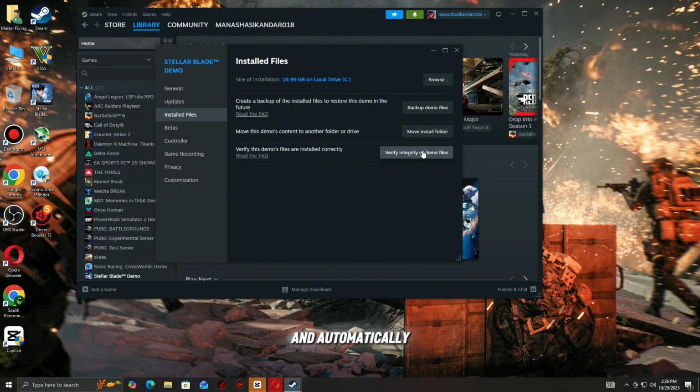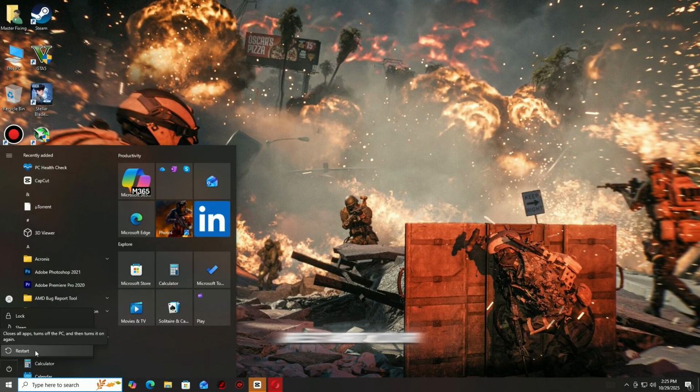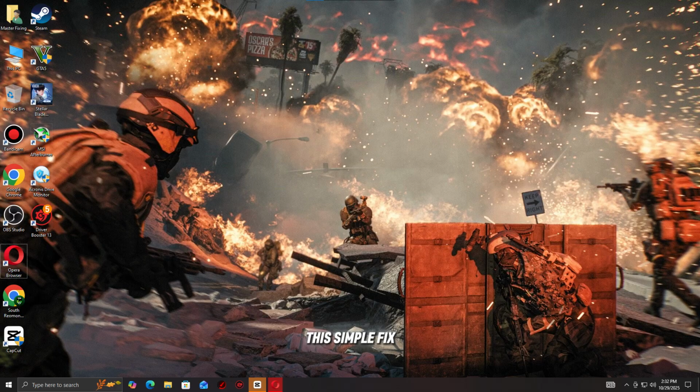Steam will scan and automatically repair or replace any broken files. Once it's done, restart your PC and launch the game again. This simple fix resolves many launch and crash issues right away.